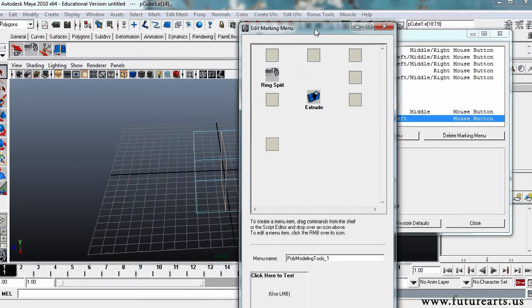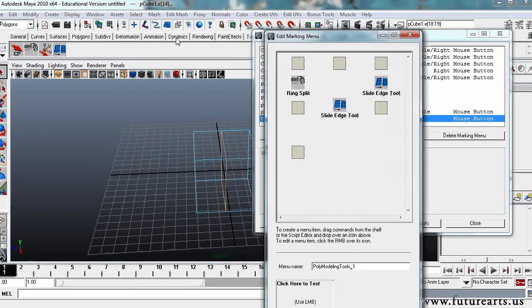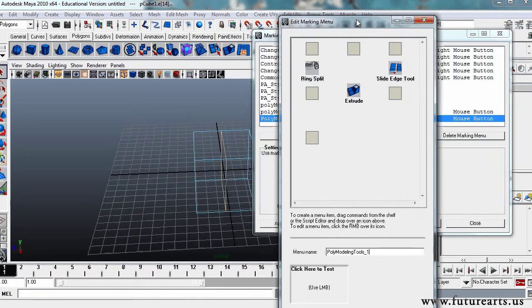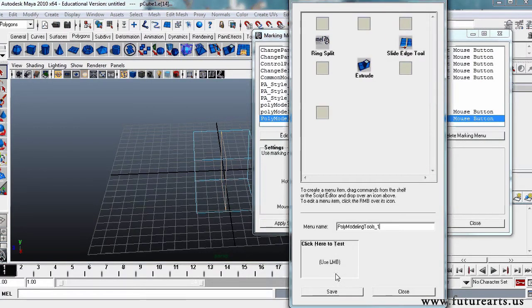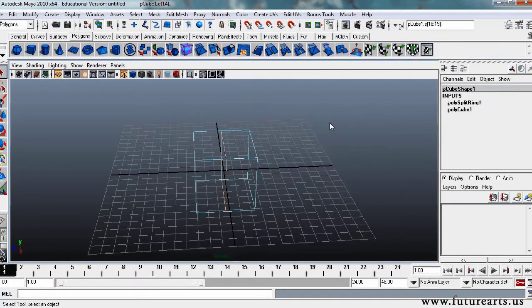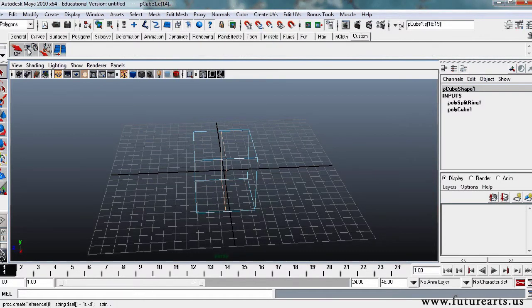So I'll go back to my marking menu editor. I will edit Poly Modeling Tools 1, and let's just put Slide Edge Tool. No, didn't want that. Let's put it over here. Let's go back to my polygons and put Extrude back here and save. Okay, great. Ring Split, Slide Edge Tool, and Extrude. Fantastic. Save that. Close. Now it's already applied. So, Ring Split, Extrude, Slide Edge Tool.